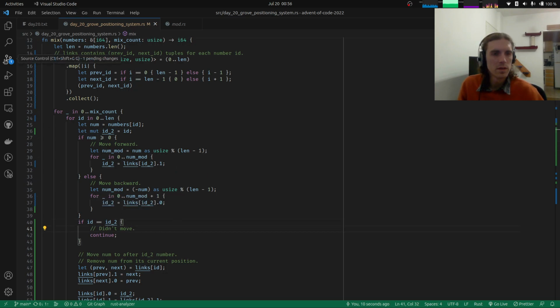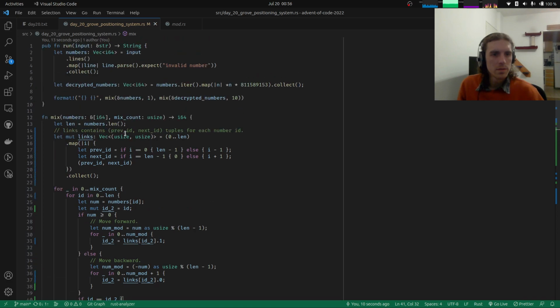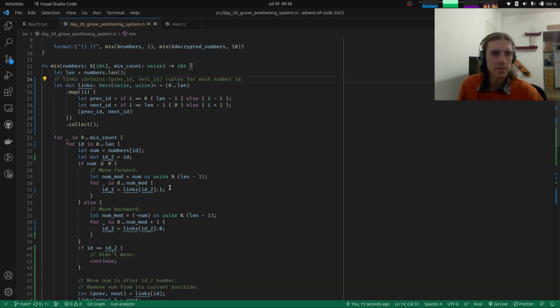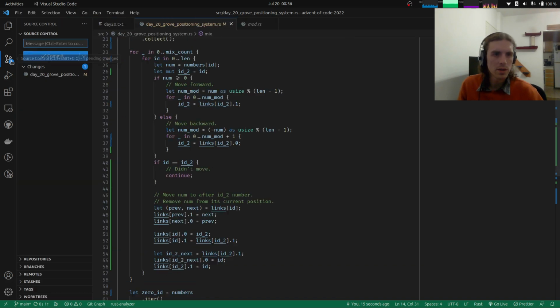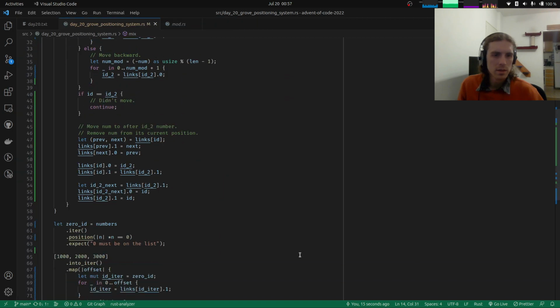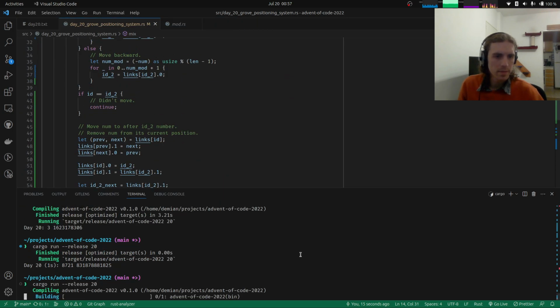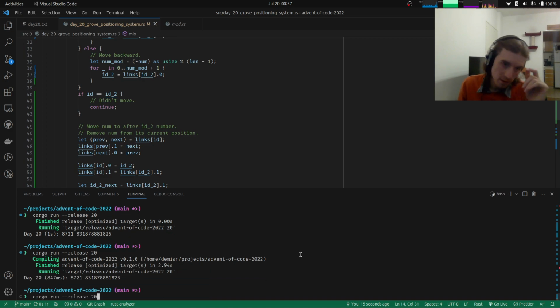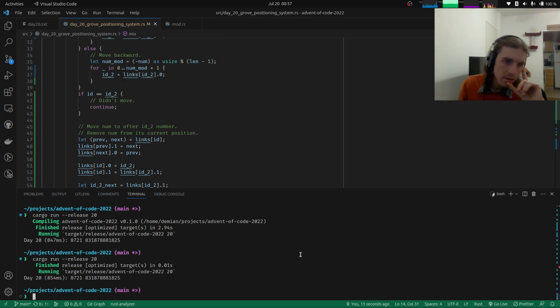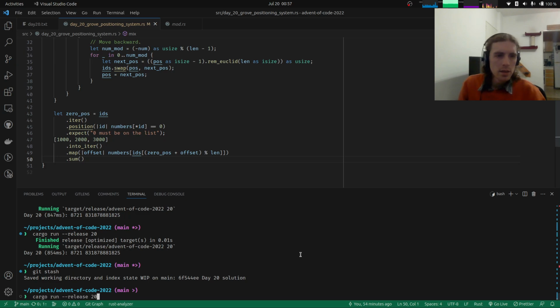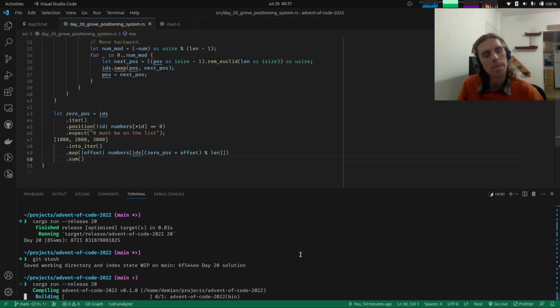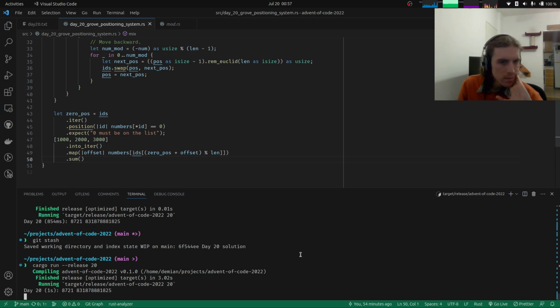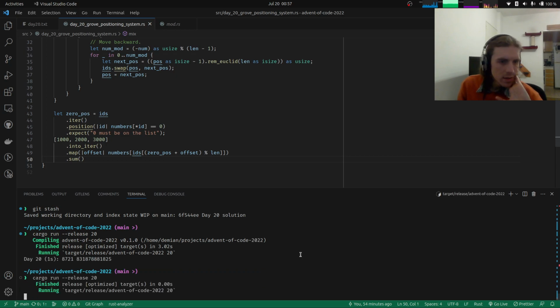Didn't move. So yeah, I don't know if this is a better solution then, because it's not really running faster, right? Well, 800 milliseconds. If we stash and run again, 1 second.